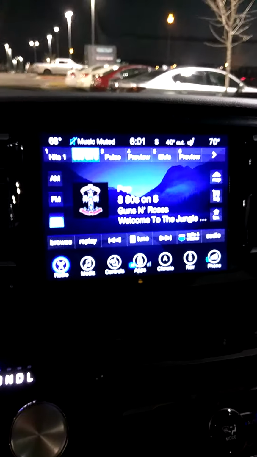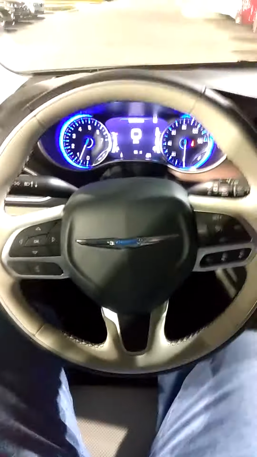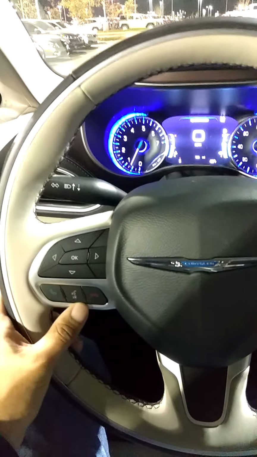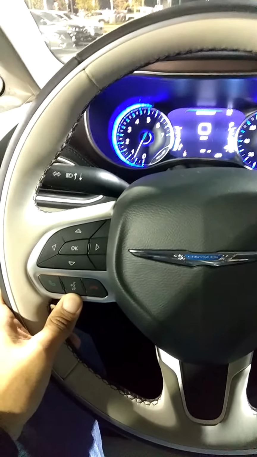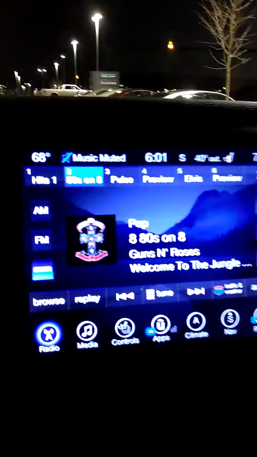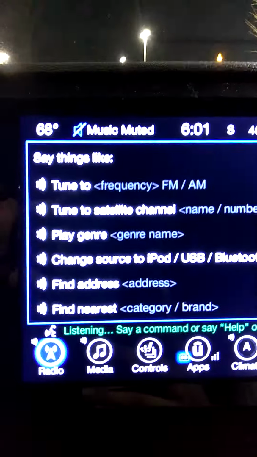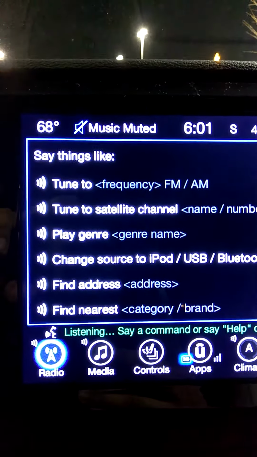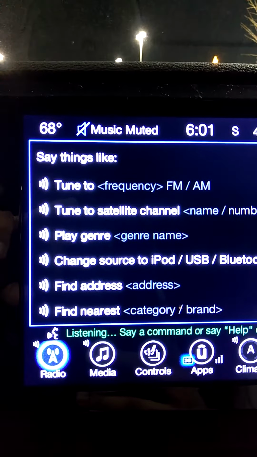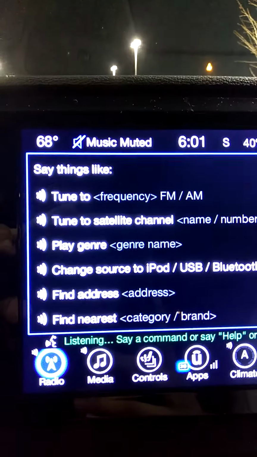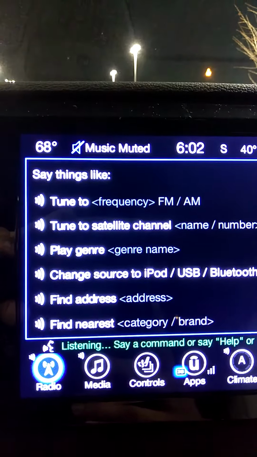Now, for starters, on your steering wheel, you'll notice on the left-hand side, below these arrows right here, you have your VR. That's your voice recognition. You press that button, and right now I have those items up there. It'll give you a list of all of your features that you can use via your voice.